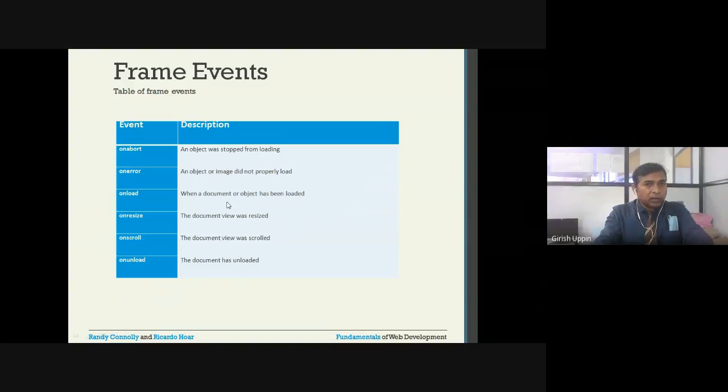What are the other events we have? On abort: an object was stopped from loading. A particular object, for some reason, gets stopped loading. At that time the on abort event will be triggered, so you will know what action to take. Similarly, on error: an object or an image did not properly load. The first case is stopped from loading, and the second case is it did not load properly, so it is partial. In that case, you can take the appropriate action.